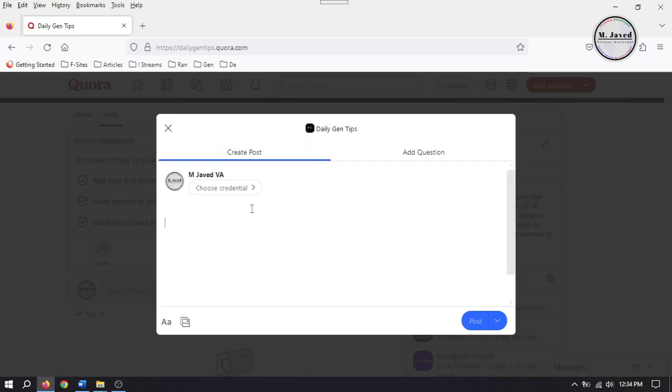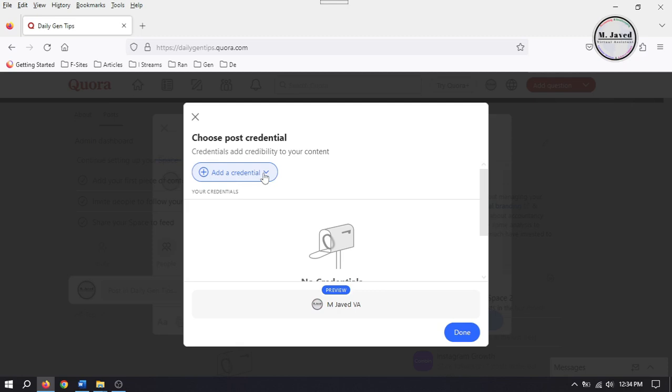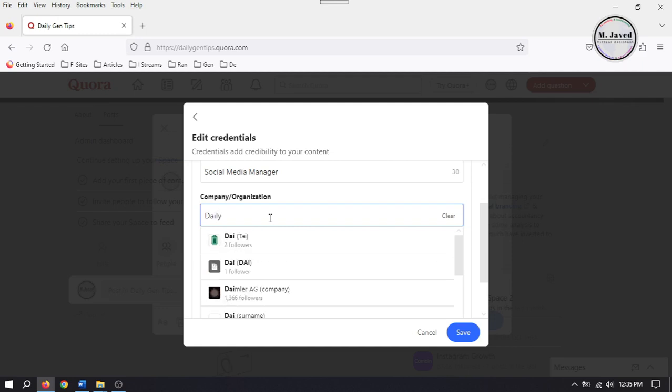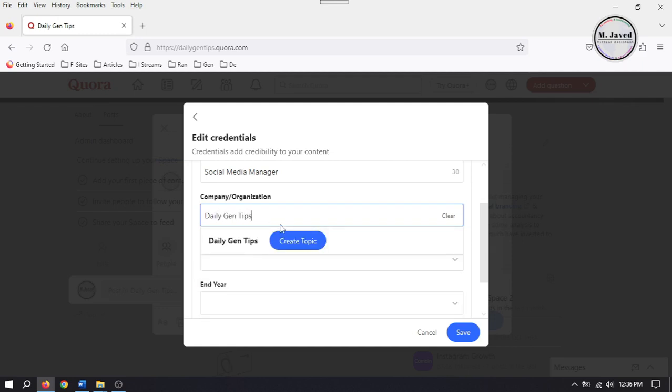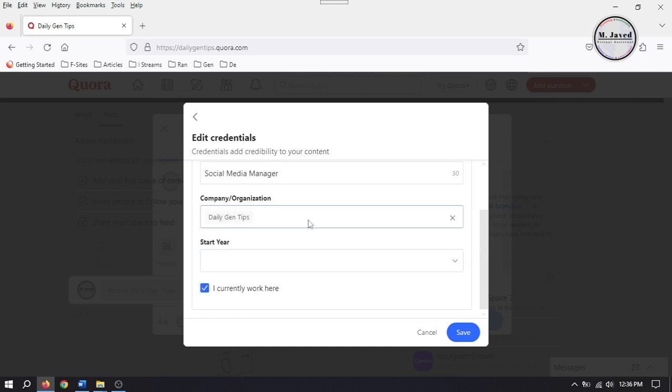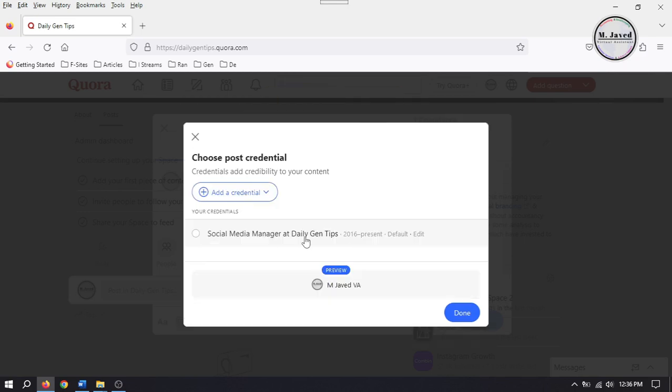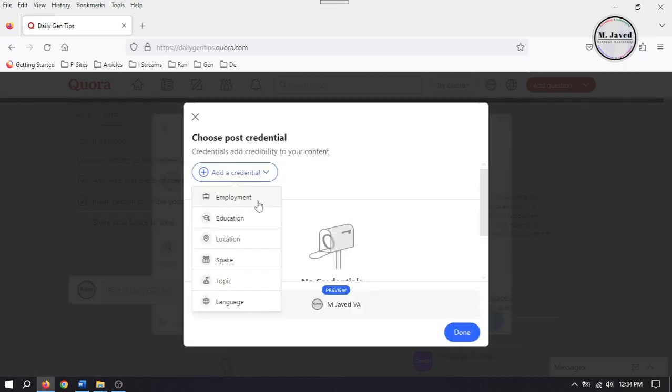Well, while creating a post, it may or may not ask you to create or select your credentials. If you haven't added any, just click here and add your credentials after selecting the one you want to add under Add a Credential. Now you have created one credential, and if you want to select it, just click here and select it and click on Done. And if you want to add more, just select one and add it.